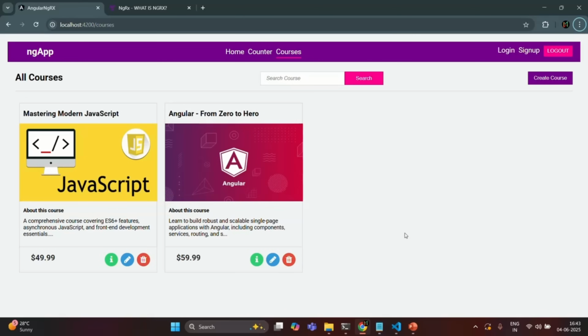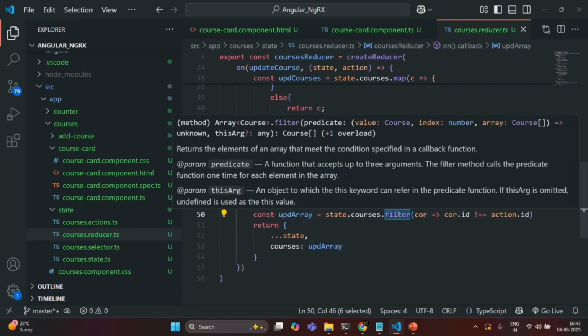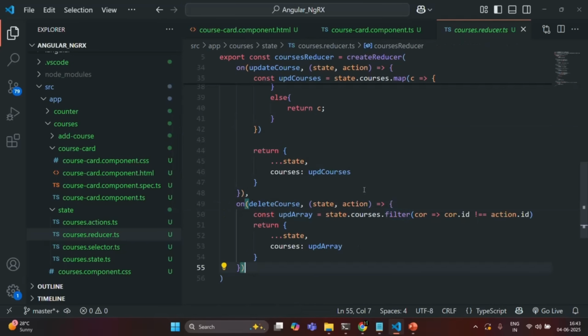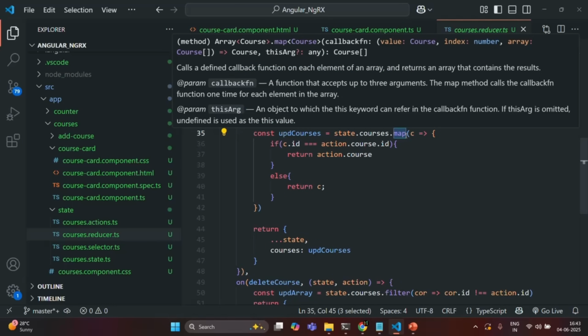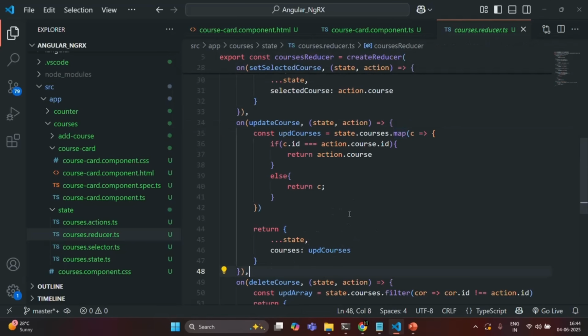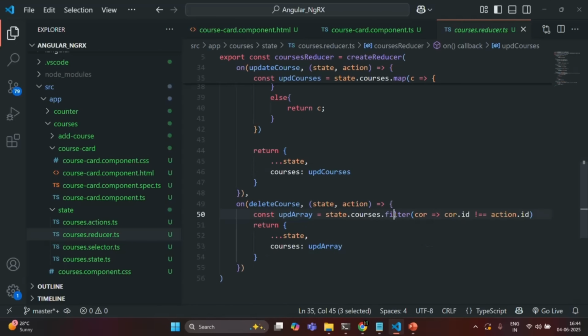So in this lecture, we learned how to update a state which is storing an array and how to delete elements from that array. For that, we use the filter method to filter only those elements which satisfy a condition. In the same way, in the last lecture, when we wanted to update an element of an array, we used the map method. So whenever you want to perform an update operation, you can use the map method, and whenever you want to perform a delete operation, you can use the filter method.